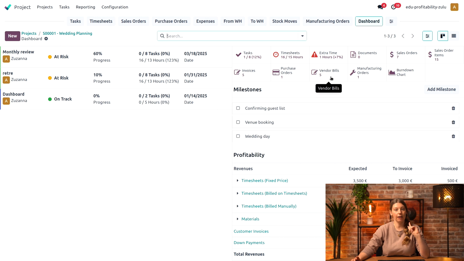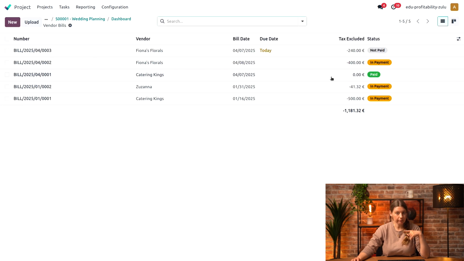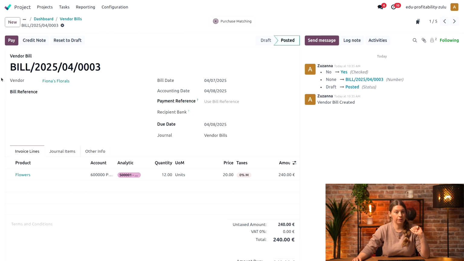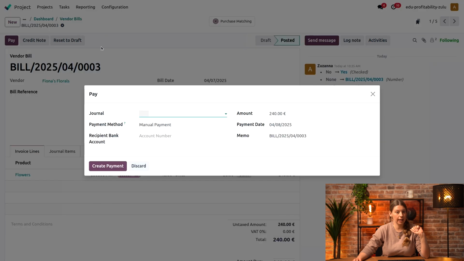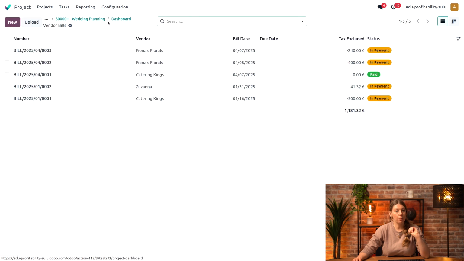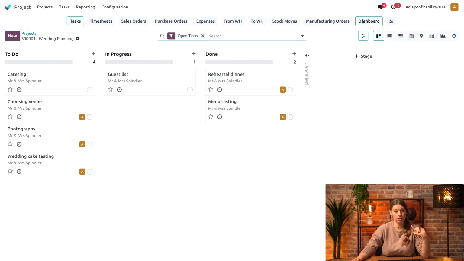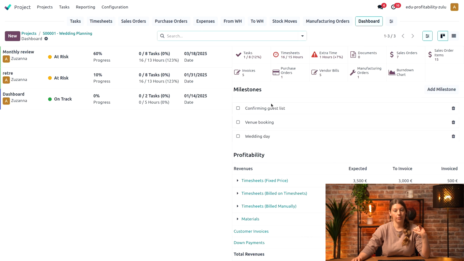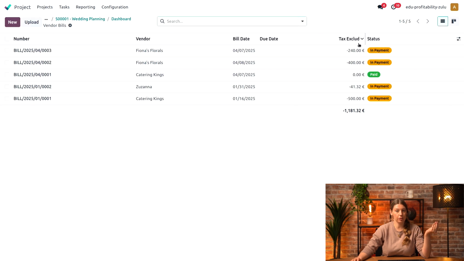So if we take our vendor bills, for example, it will take us into my bills and I can pay this one right here that's due today. Let me click on it. All I have to do is click pay, create payments, and we can see that the status changed to in payment. If I go back using just the breadcrumbs here to my project dashboard, I will be able to see that my vendor bill is now in payment.